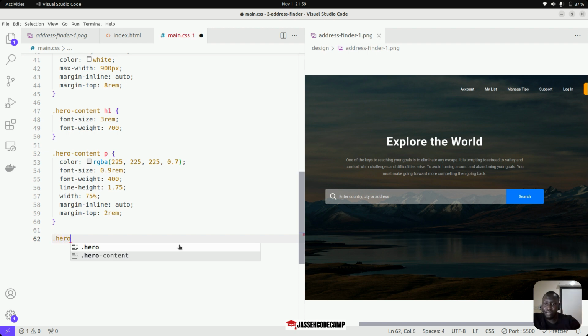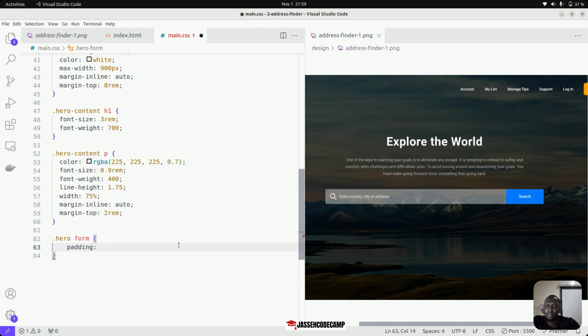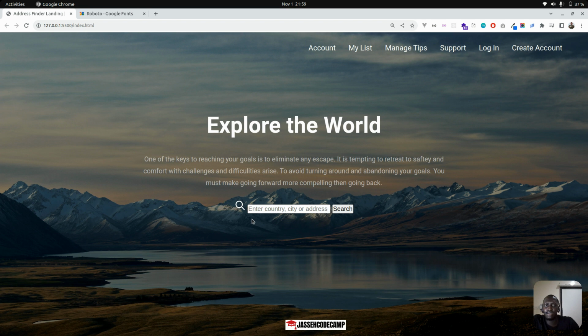So now let's get to the form. I'm going to say dot hero, form. And then what do you want to do with the form? Maybe you can just give some padding, maybe 1.5em, all around, something like that. We're not going to see much here, but this is cool.